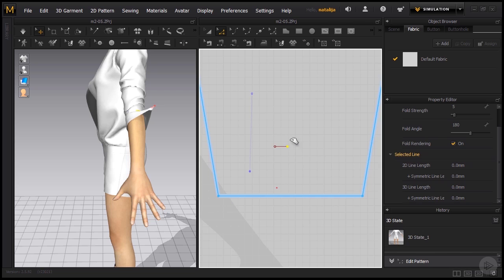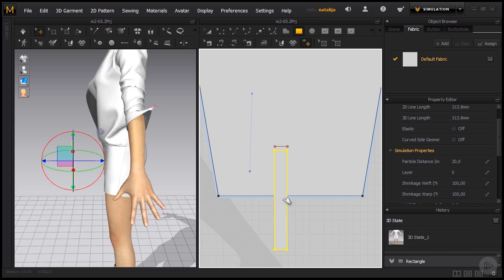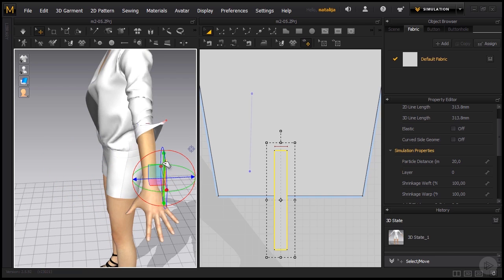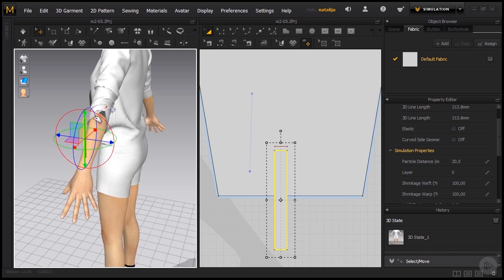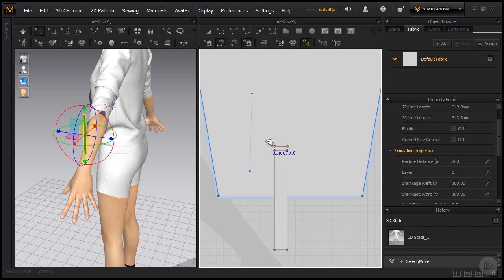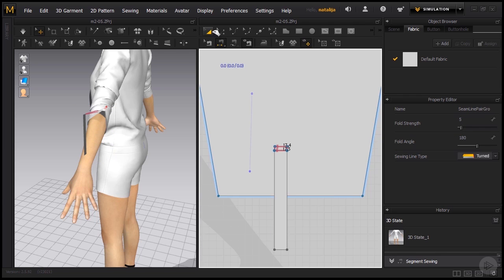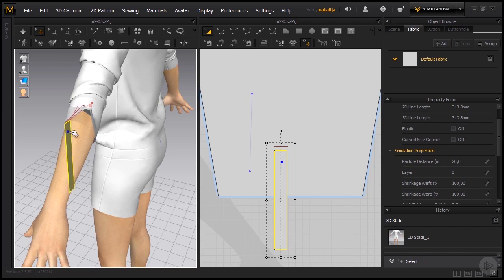So the piece of fabric that we'll be creating is going to be sewn onto this piece. So let's go and grab the rectangle tool and click and drag to create a rectangle. Make sure that the width is approximately the same as the line we just created. And next we're going to go to the 3D window and position the piece of fabric with the help of our gizmo. But actually before we do that, we can also use our segment sewing tool to connect these pieces together. And it's going to be easier to position it with the gizmo once we see the seam lines. So something like that, like this.